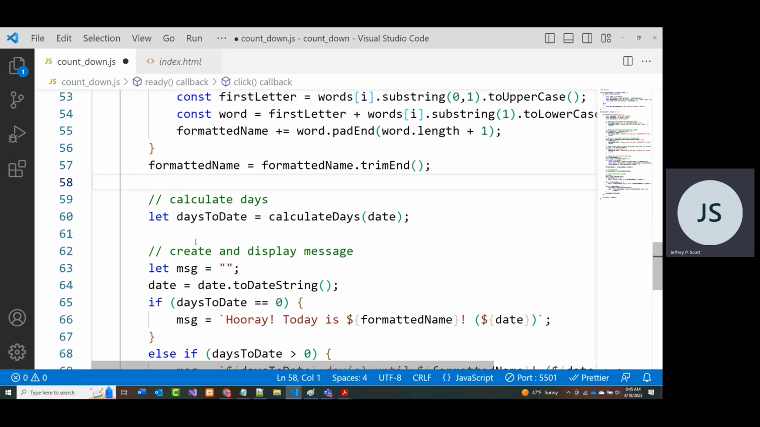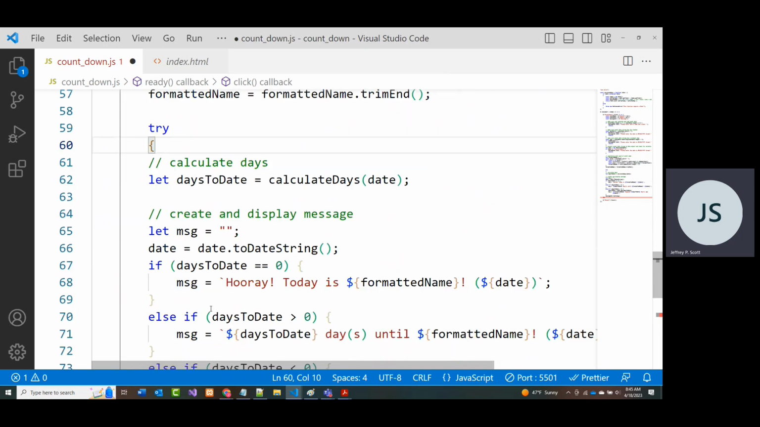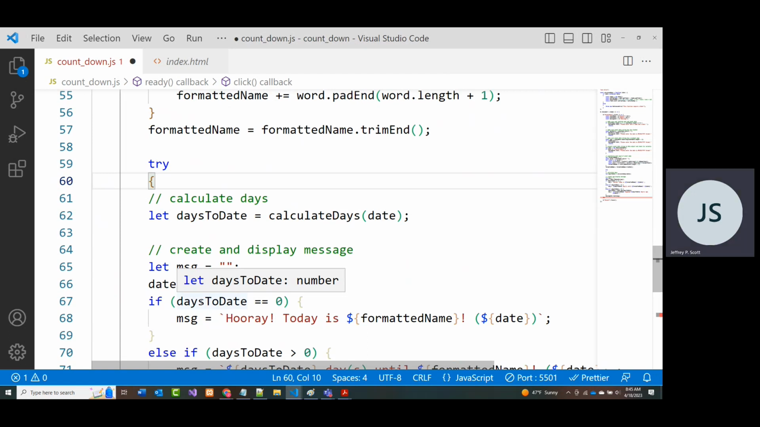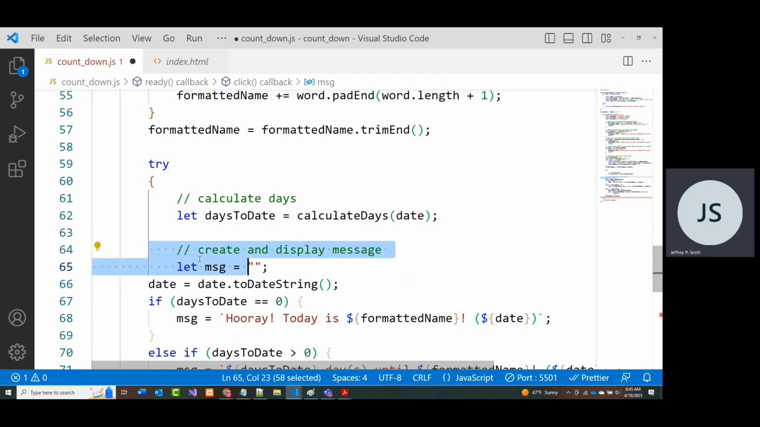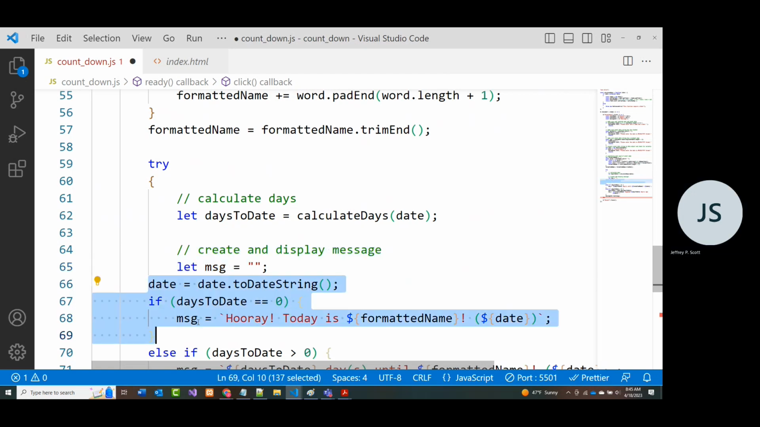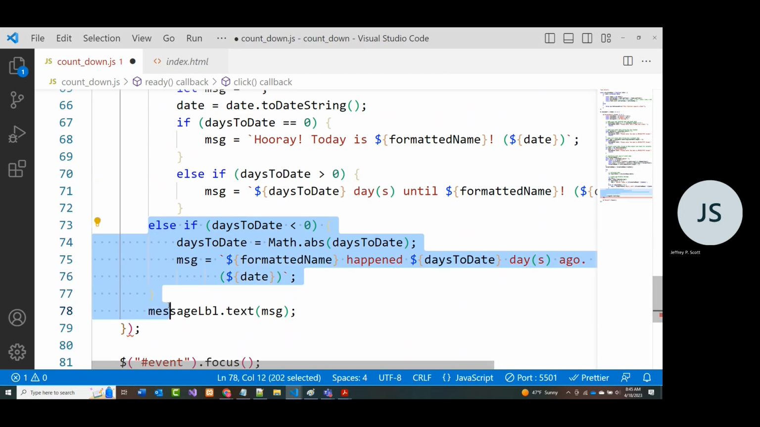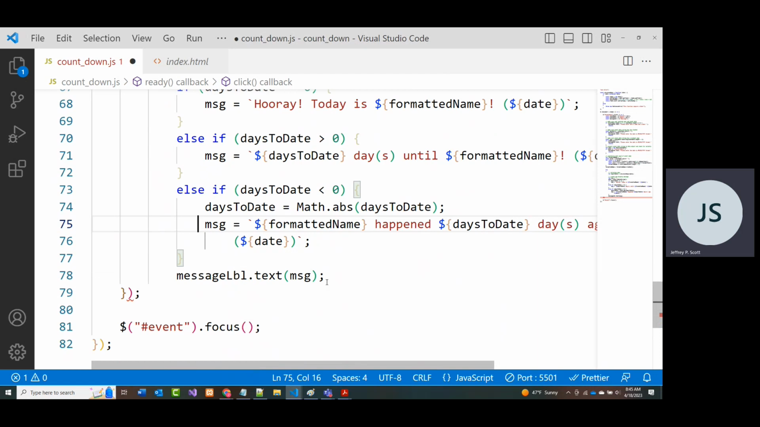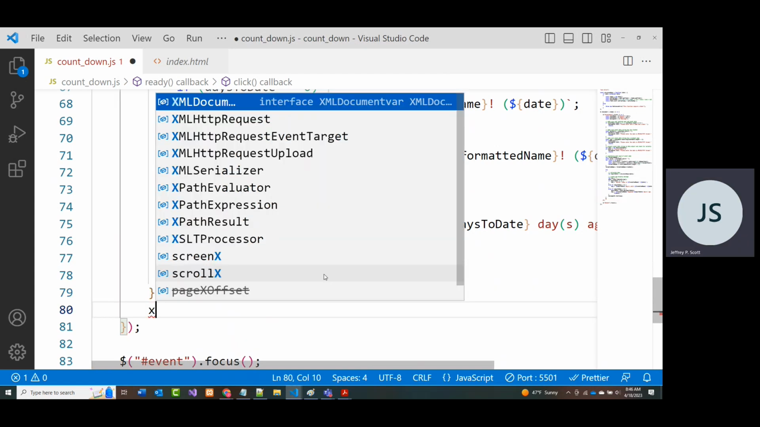Now, in here, this calculate days, all this stuff that's in here, we want to put this into a try block. Remember, we talked about this yesterday, that when you are attempting to do some code that could fail, if you're using exception handling, then you put the stuff in a try-catch block. So let days to date, etc. Let message equal good, date equals, okay. So this here is all stuff that conceivably at some time it could fail. All right, so I'm going to put it in this, and now I'm going to catch.